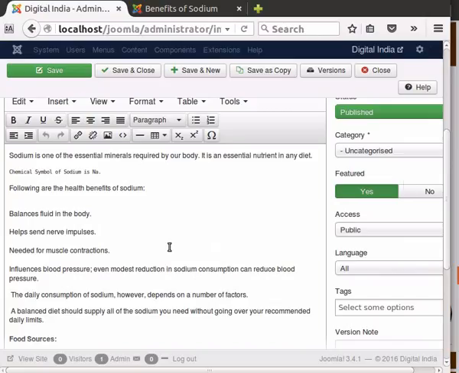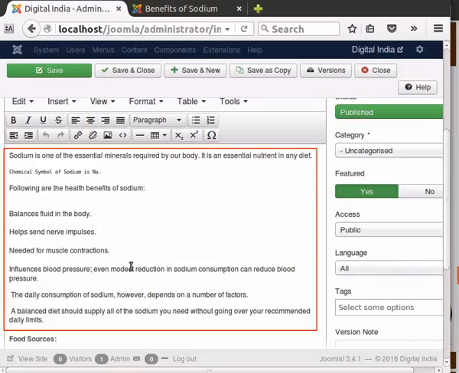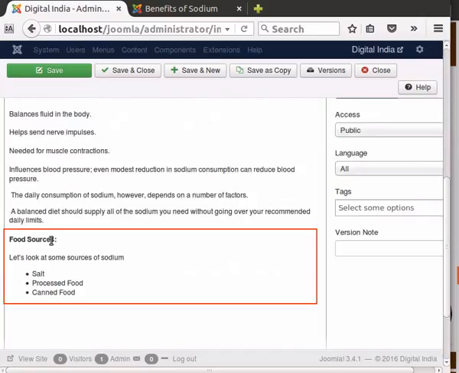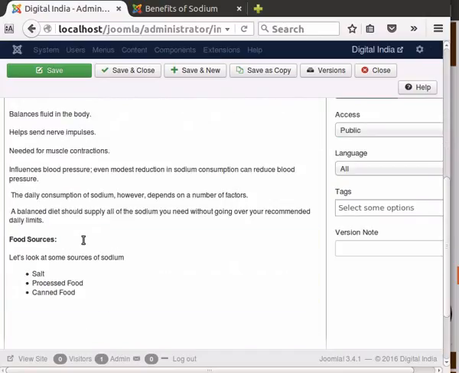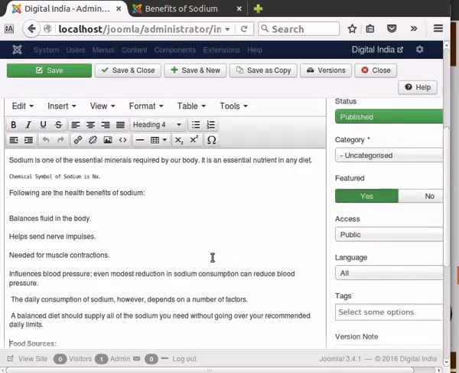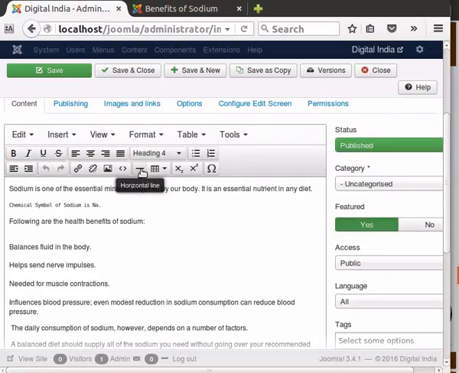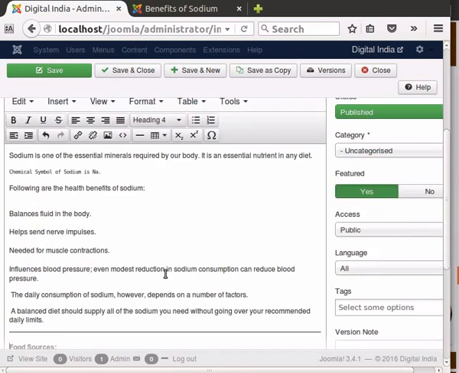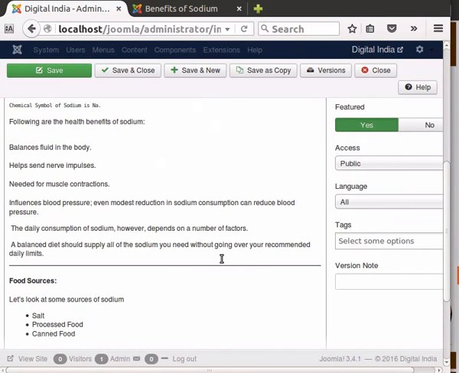Here we have 2 sections, text about introduction of sodium and its benefits and food sources. Let's separate these 2 sections using a horizontal line. Keep the cursor before the text food sources. Now click on the horizontal line icon in the formatting toolbar. This will insert a horizontal line.